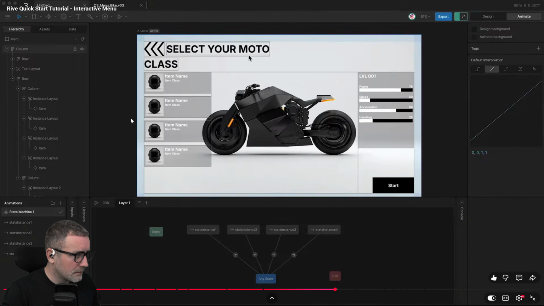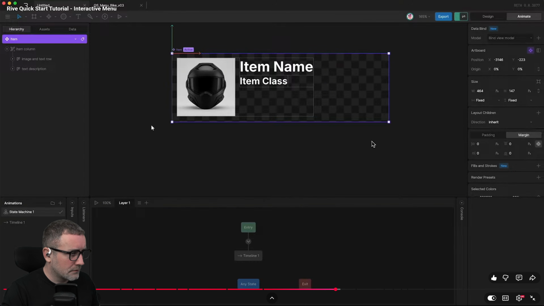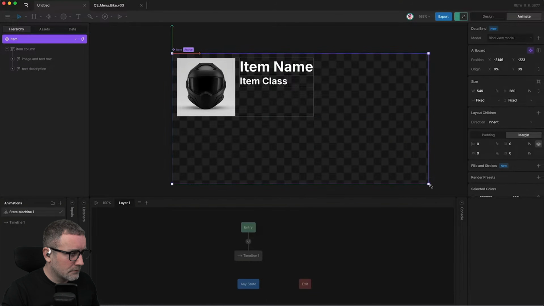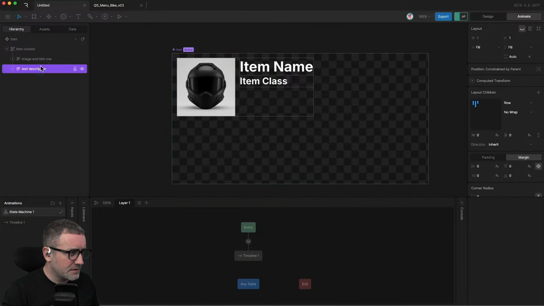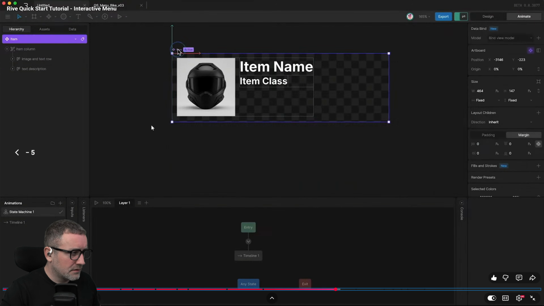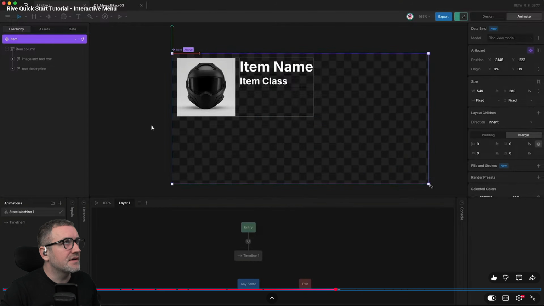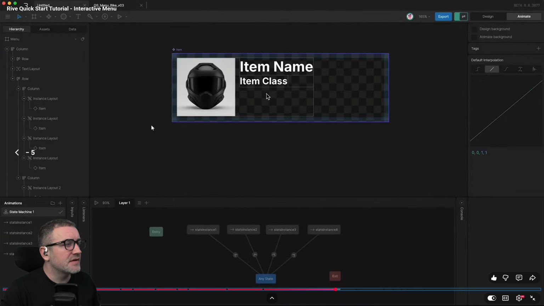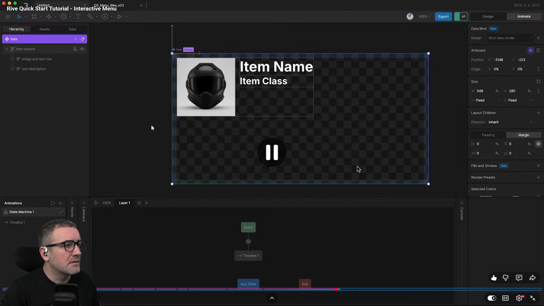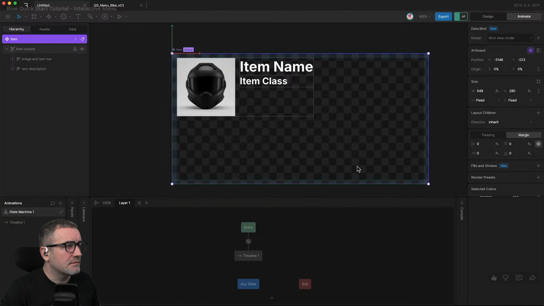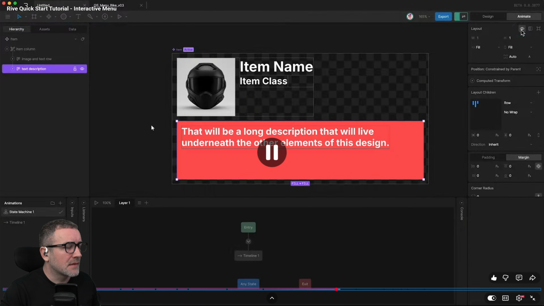Now the first thing we need to do is go into our item component and data bind its various elements to ViewModel properties. So I'm now going to data bind its various elements to ViewModel properties. Okay. I'm now going to show the text description.